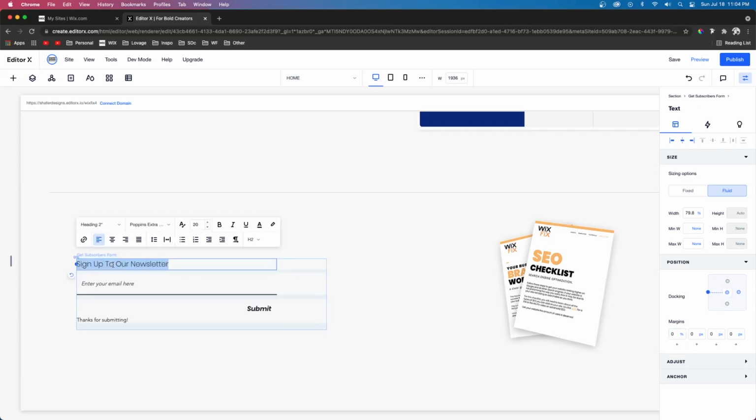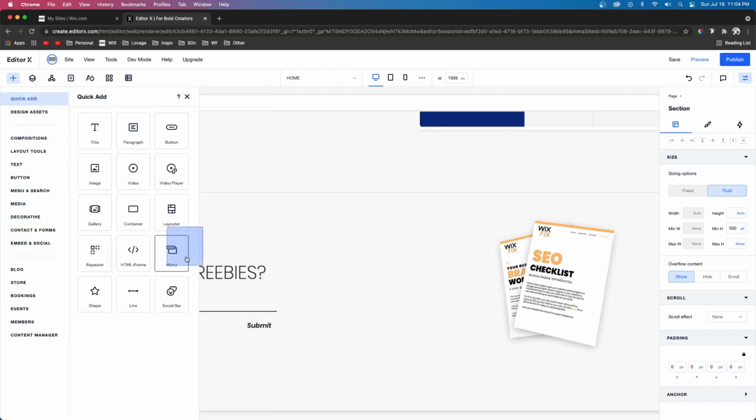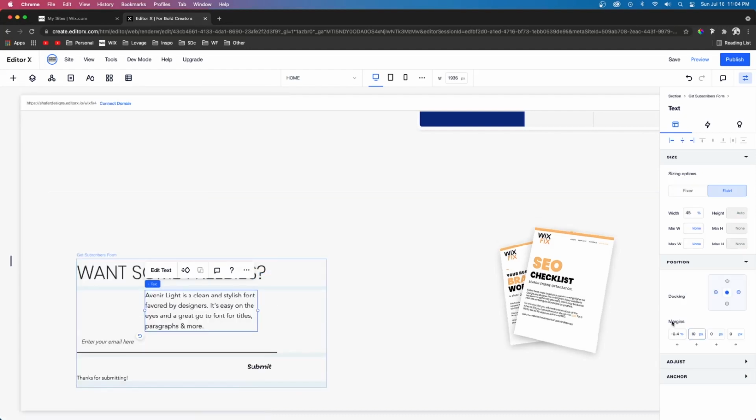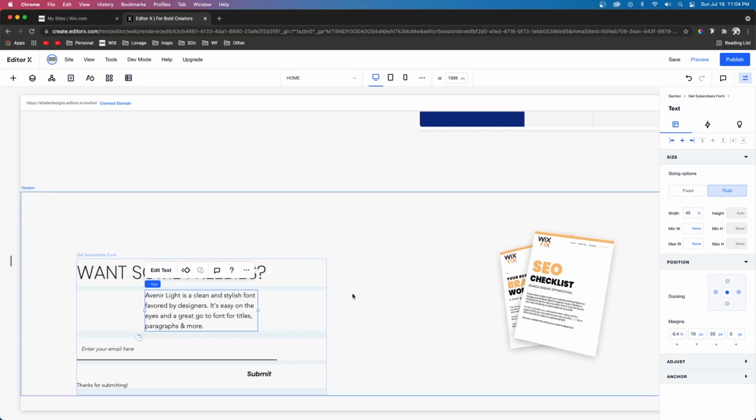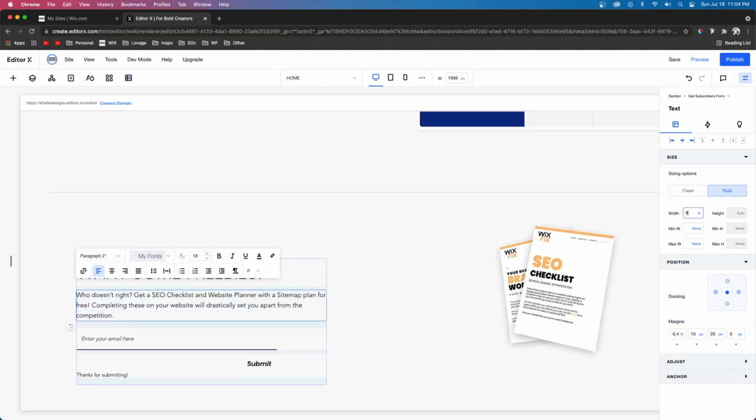So for this text, we want to say, want some freebies. And we want this one to have scaling text. So we're going to do something like 30 and 50, something like that. Next, let's go ahead and add a paragraph in here. Let's do like a 10 pixel margin there, and then let's do like a 20 pixel margin below. We're going to set this to 100%, and I'm just going to paste in some text just like that. And let's go ahead and actually set it to 90%, so that way competition isn't all by itself down below. And of course, we're going to dock it to the left and remove the margin.